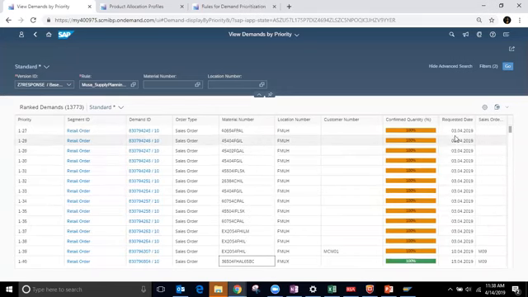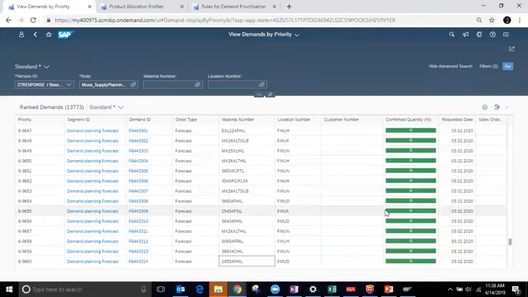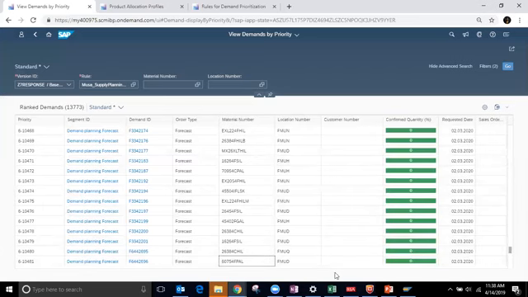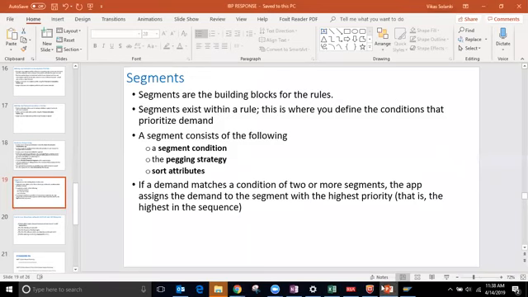So all your sales orders, all your forecast are on the end. So the sequence is like this. So this is how we create a rule.